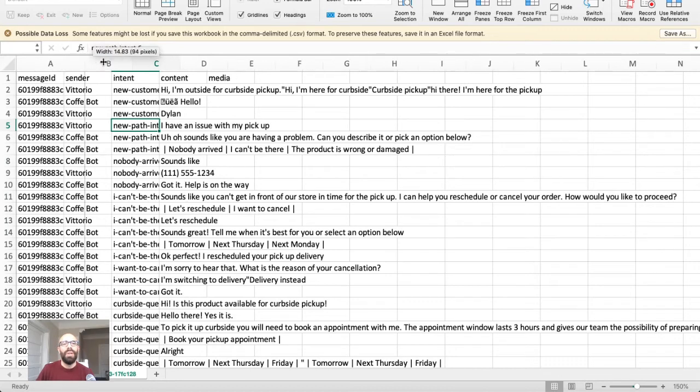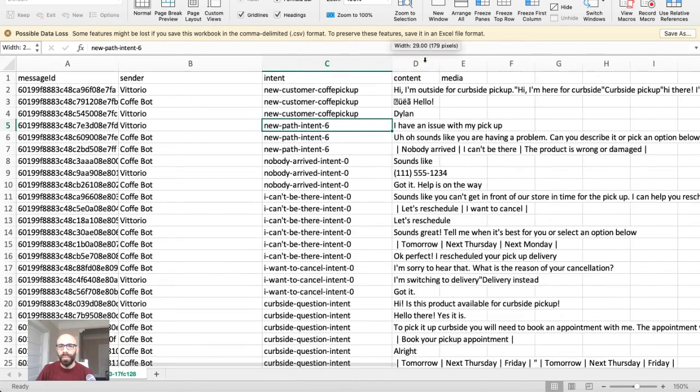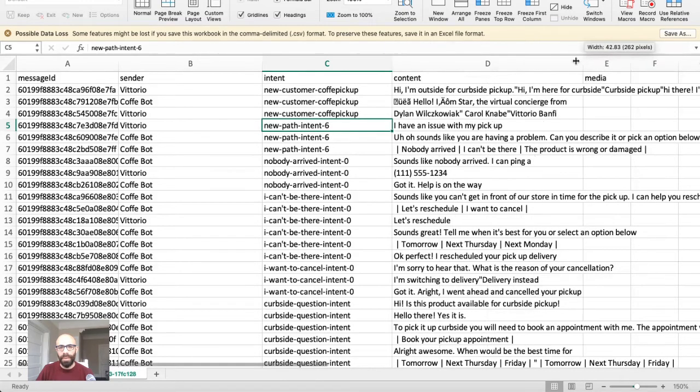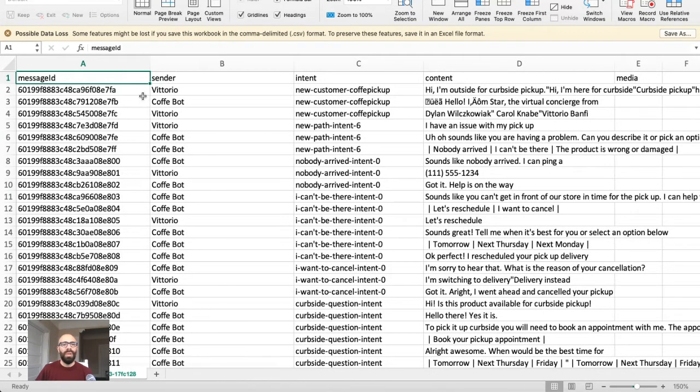All right, so this is my Excel export. Now, let me open this up here. So this is how it looks. I have my message ID. This is a unique ID that identifies the message. This is useful if you need that for some sort of database or cross-checking with other systems.